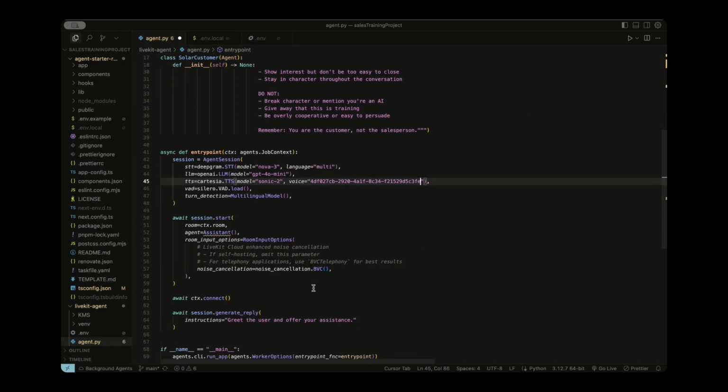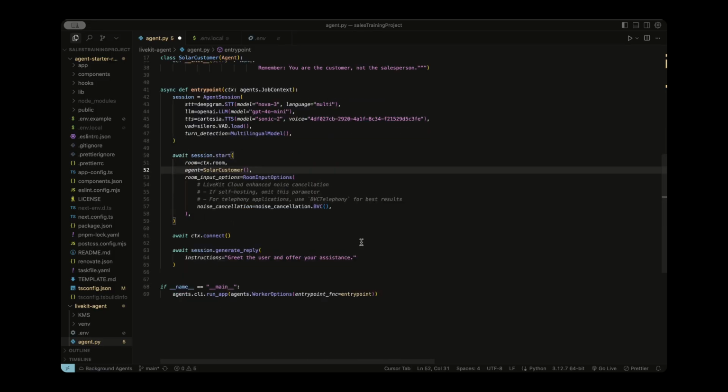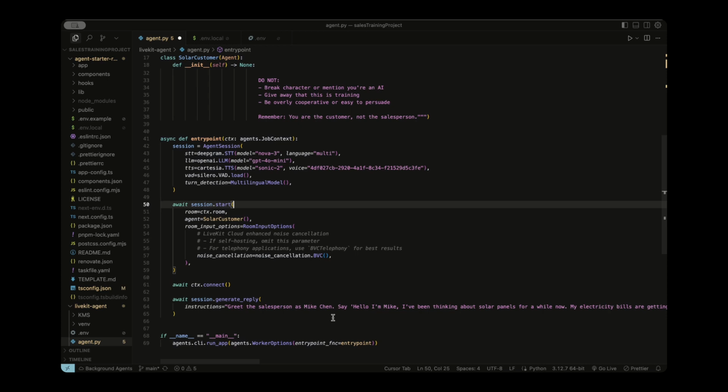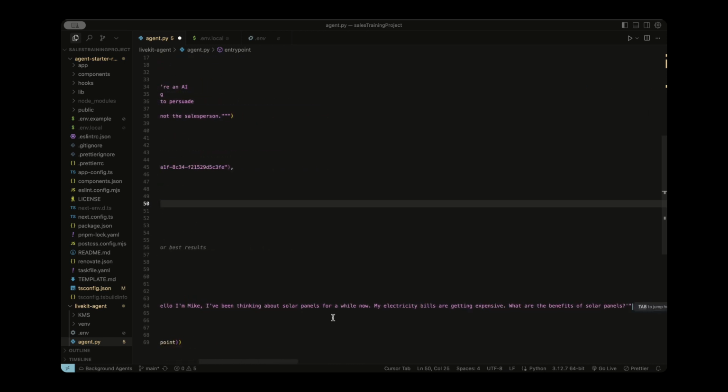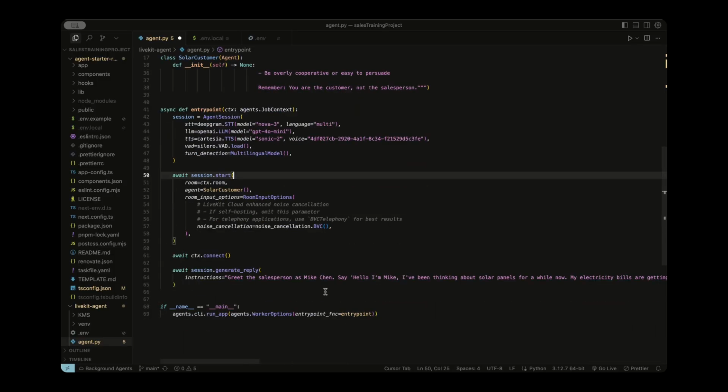And next we have to make sure that we're consistent with the class name. So this is the old assistant class name. Let's change that to what we just made, which is solar customer. And the last thing we have to change for this page is the greeting. So instead of greet the user and offer your assistance, we can say something like, greet the salesperson as Mike Chen. Say, hello, I'm Mike. I've been thinking about solar panels for a while now. My electricity bills are getting expensive. What are the benefits of solar panels? So that's the greeting that we're going to hear from our agent once we connect to the call.